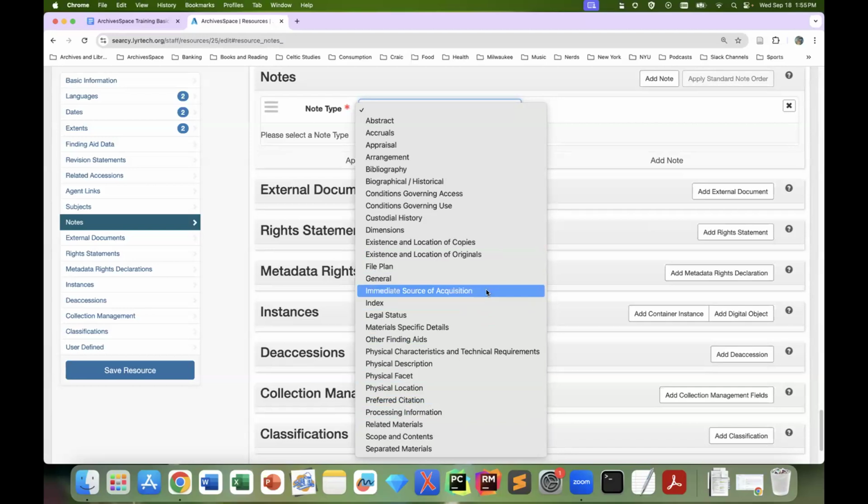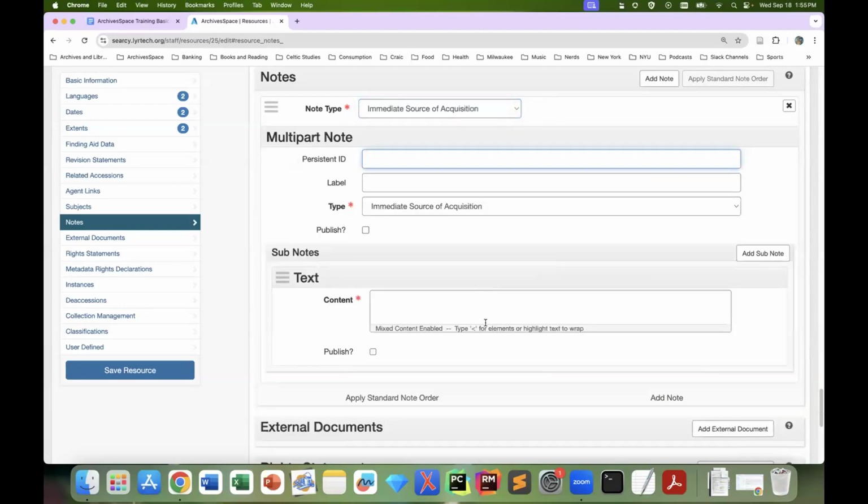So let's add an immediate source of acquisition note. And when you select it, you can see how it's structured. You'll see the type of the note. There's an opportunity to change the label, which we'll do in the next note that I create. And then there are checkboxes to indicate if it should be published or not. And then there's a component where you actually enter the data into the field. So I'm going to say that this collection was donated by Tom Jode in 1998. And there you go.